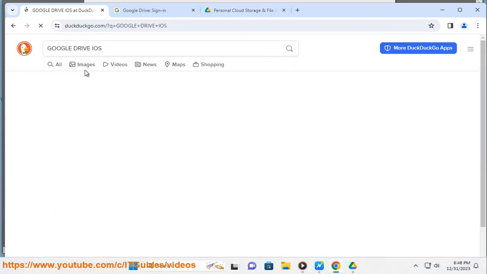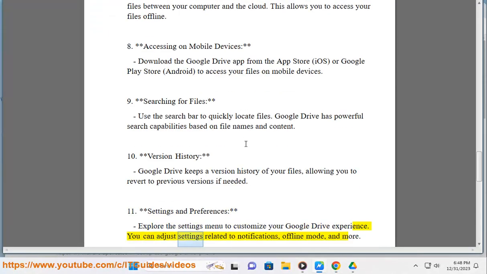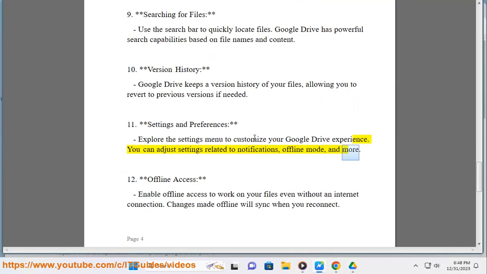11. Settings and preferences. Explore the settings menu to customize your Google Drive experience. You can adjust settings related to notifications, offline mode, and more.